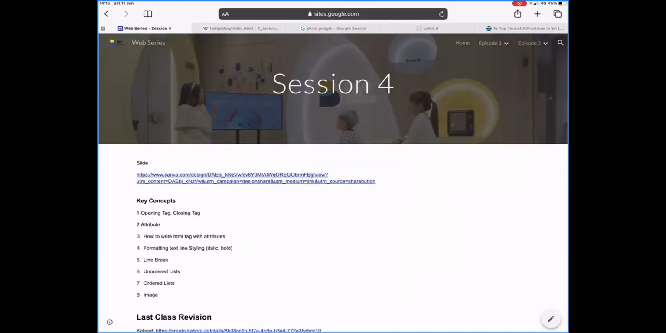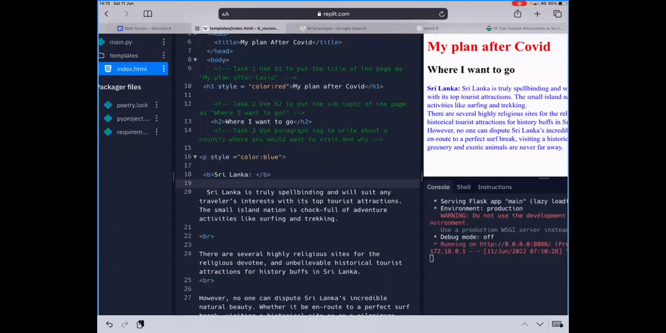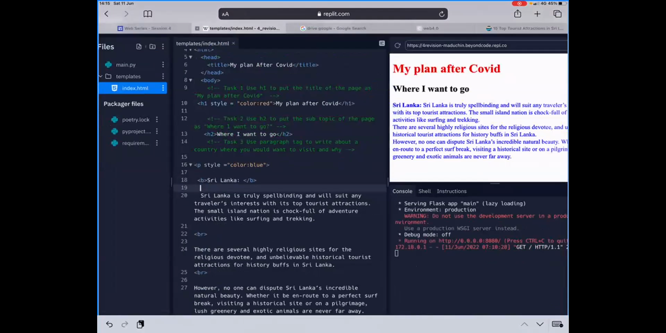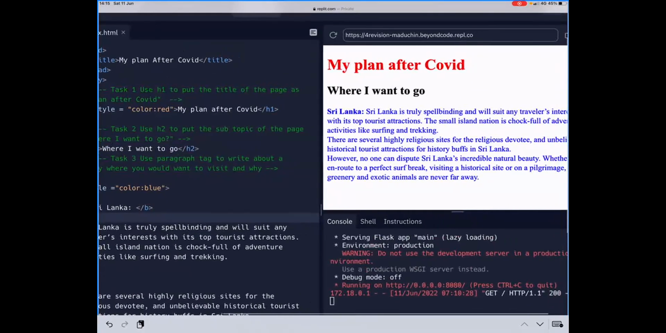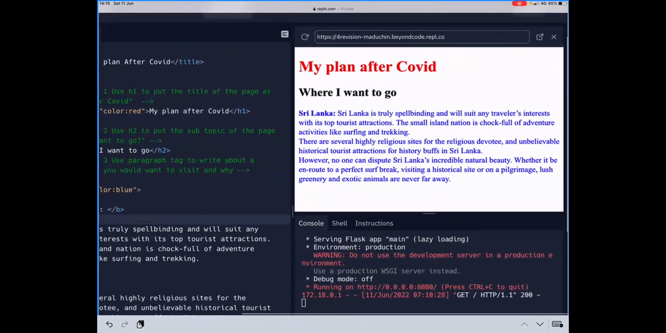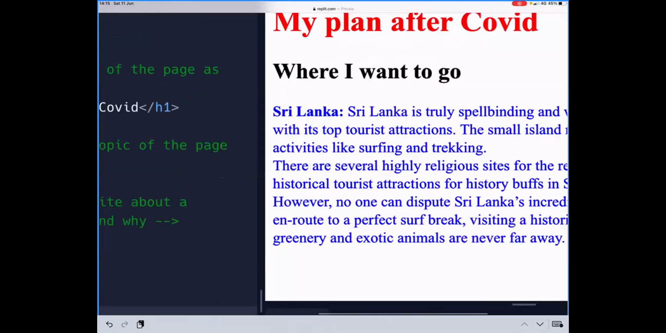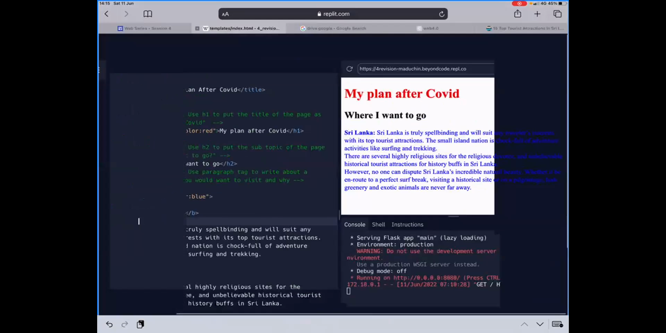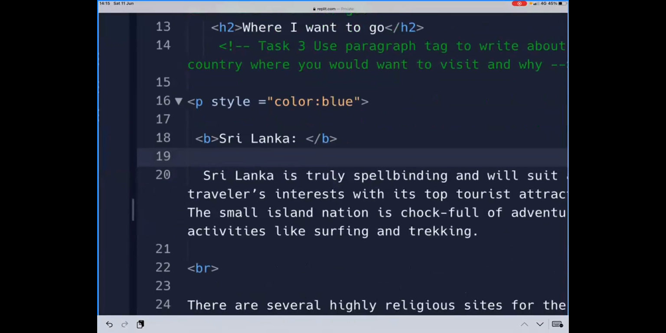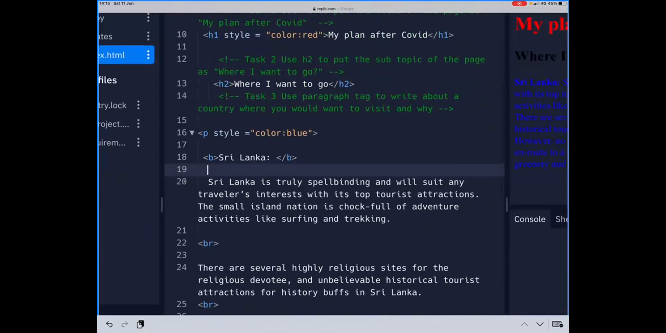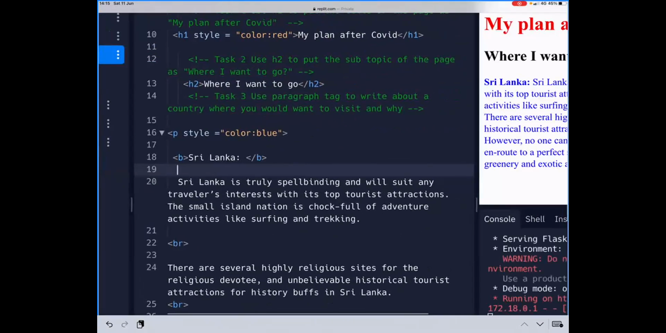All right, let's try to italicize. I want to italicize something. Let's say, what do you have to italicize here? Top tourist attractions. Yeah, I'm gonna try that, this part. Okay, so you need to put the I tag wherever you want to italicize. So where's the top tourist attractions, Janice? It's here, right?